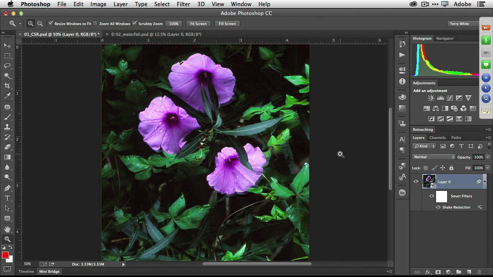So just by applying a filter, I now have a photo that I don't have to delete, or I wouldn't delete now as quickly as I would have before Photoshop CC.